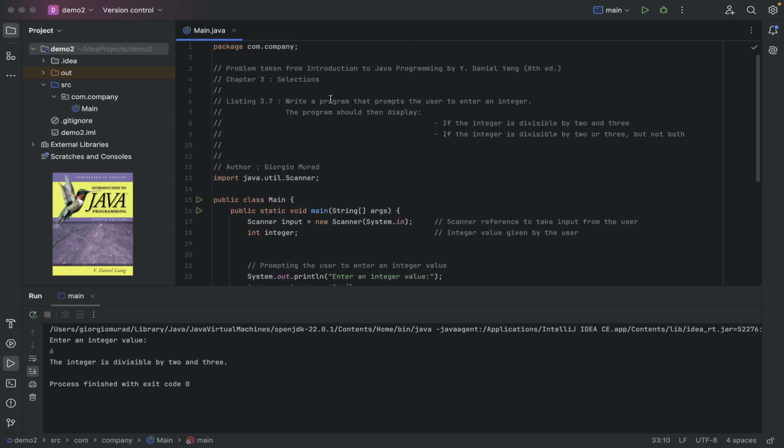Okay, so like that we would have written a program that prompts the user to enter an integer value and displays whether the integer is divisible by 2 and 3, or if the integer is divisible by 2 or 3 but not both.